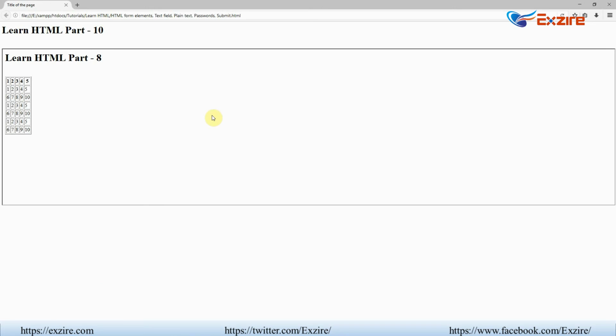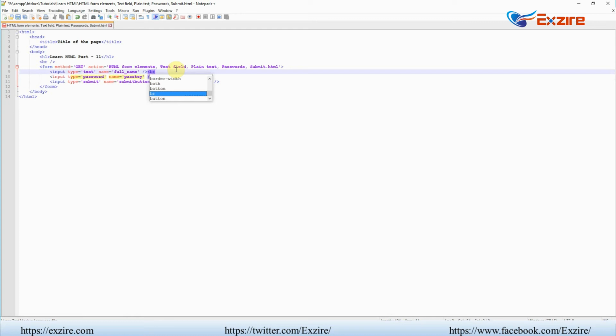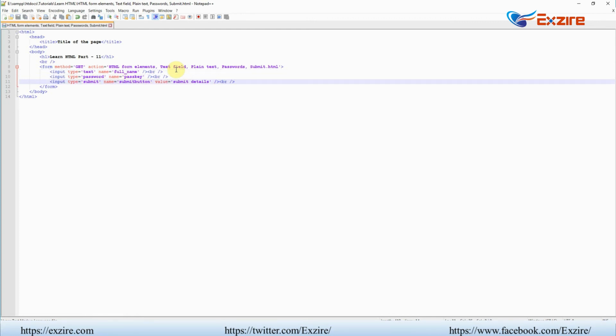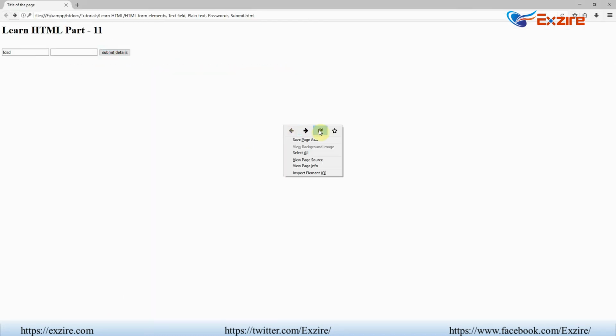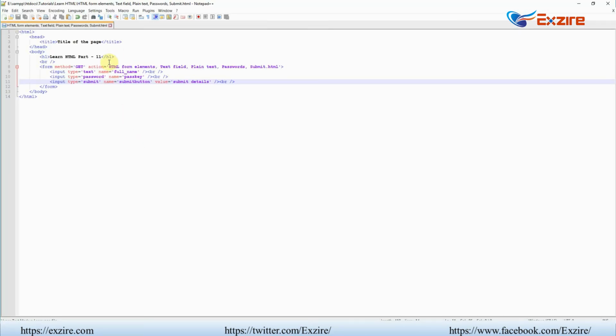Now we'll be refreshing this page. So you have input type text, input type password, and submit details. We are going to send this information to this page only, and before this I'll introduce some break tags. This is just a kind of formatting which I use. You can see here it is the current page, and in the action we have used the same page.